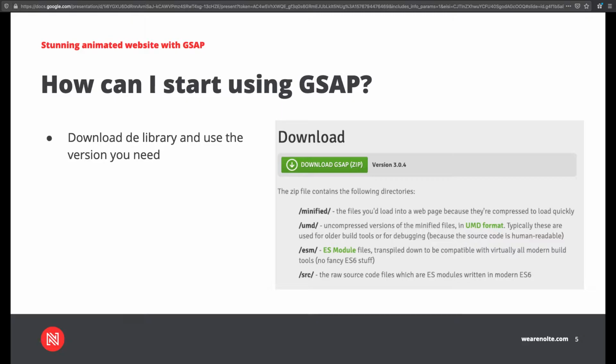So how can you start using GSAP? Well, you need to download the library from the GSAP website, and you will find this green button where you can download the files of GSAP. There are about four folders in the zip that you are going to download, and you need to choose what fits better for your project.